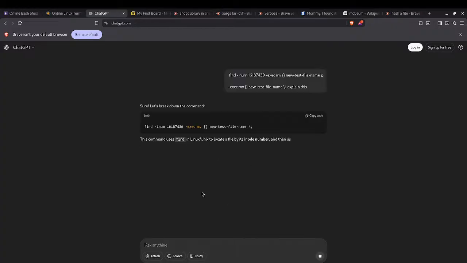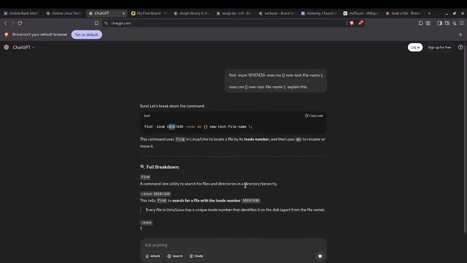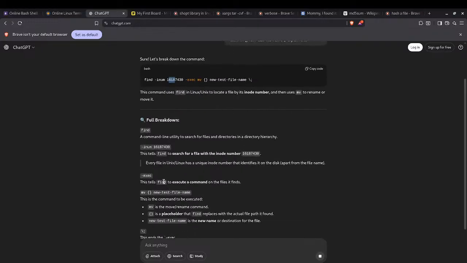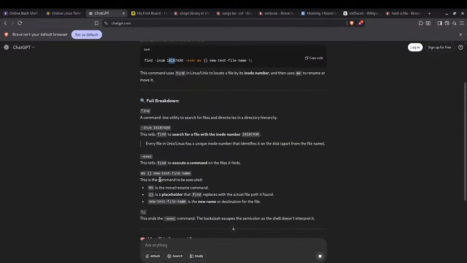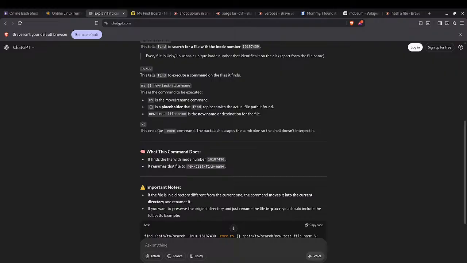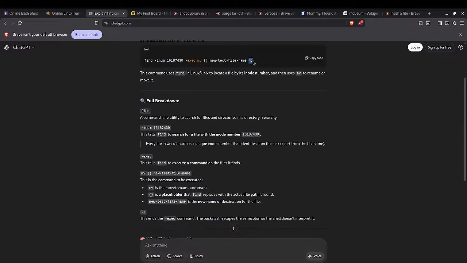Let's break down the command. Find, we already know what find is. This is a node number, we already know what it is. So -exec will tell find to execute a command on the file. So mv is the command to be executed. mv is to move or rename. The curly braces are a placeholder that find replaces with the actual file path it found, followed by the new name or destination of the file. The semicolon ends the exec command.